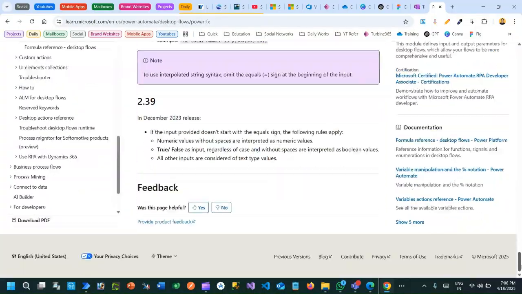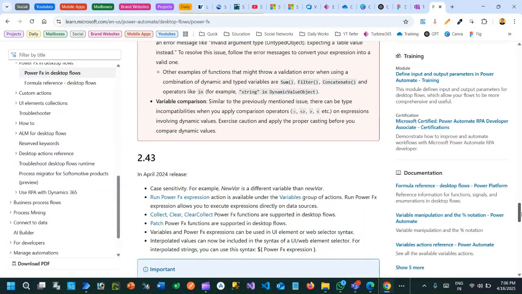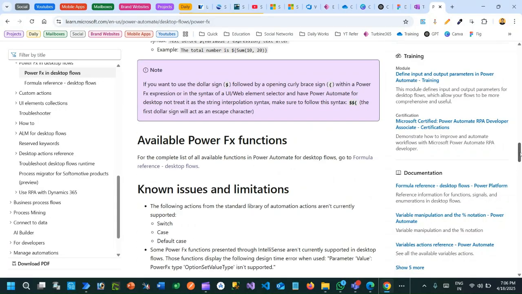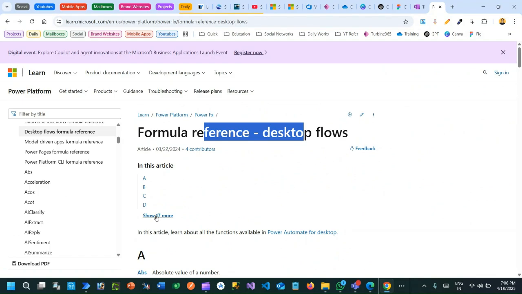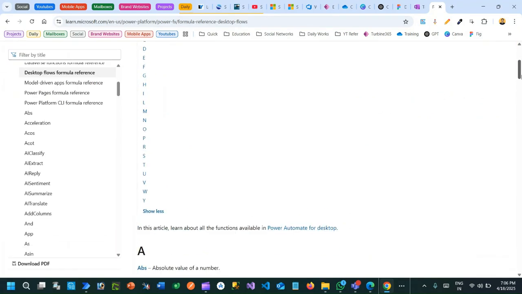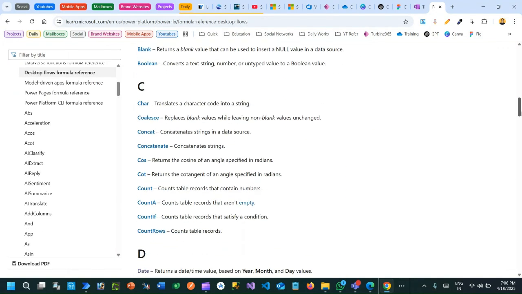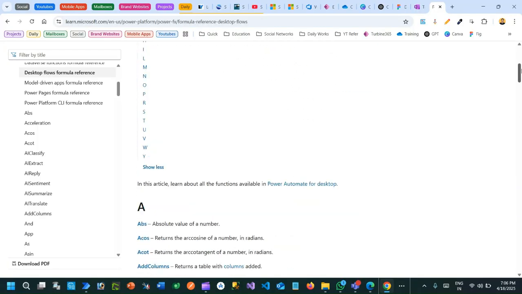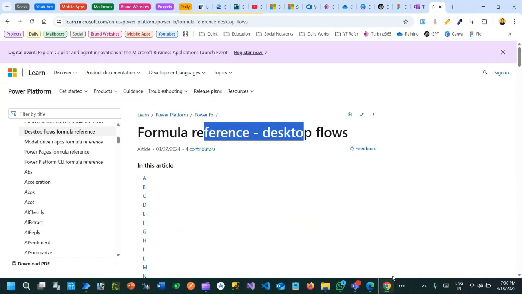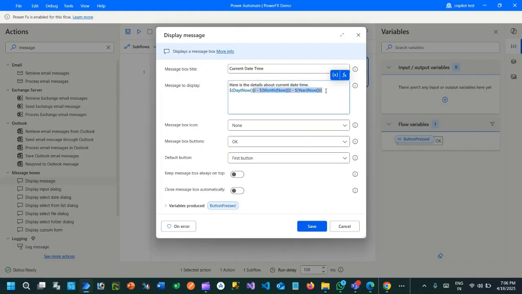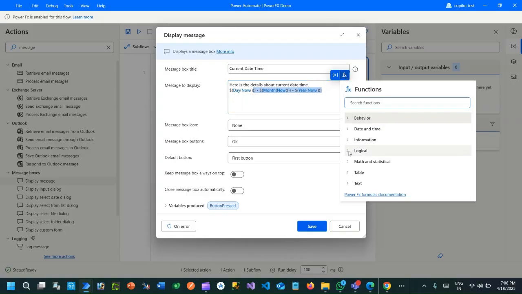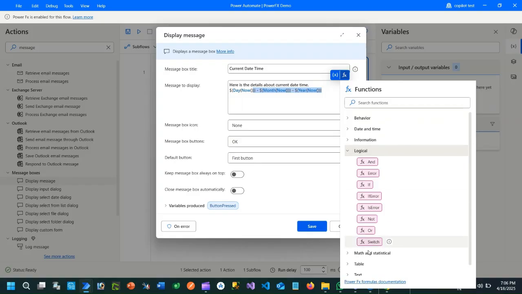that is supported here. This is the Microsoft site where you can get information about which PowerFX is supported. Formula reference desktop flow. So these are supported, not all are supported. You can go through it and use it in your desktop flow. So this simple example I have just shown you. Now you can deep dive and use the different PowerFX functions for your use case.